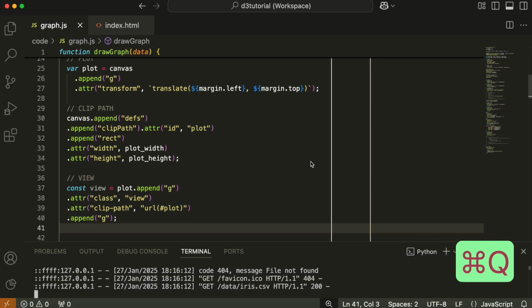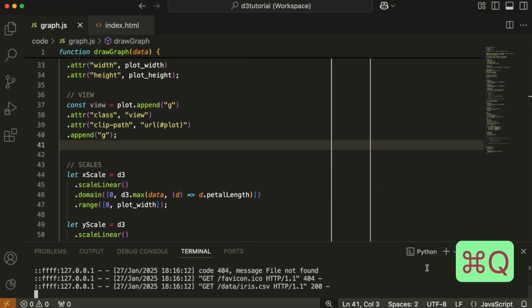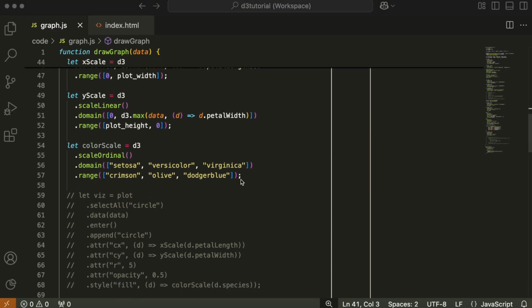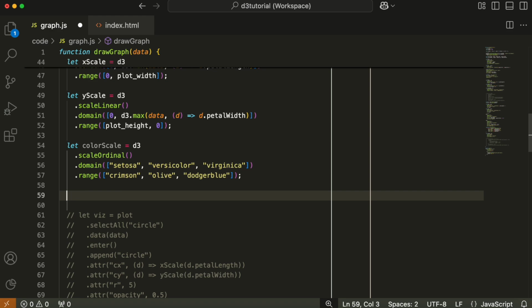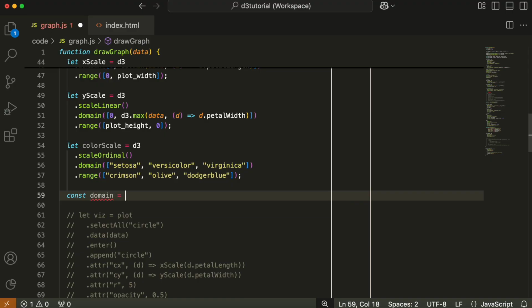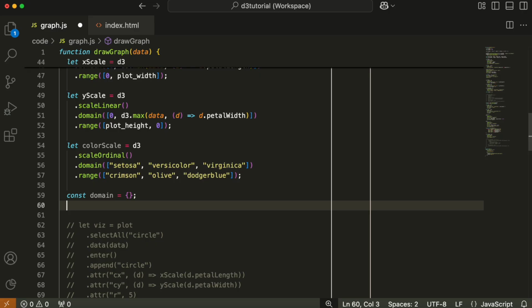Okay, that all looks great. We'll just shut down the terminal, and we're going to start working on the scales. One small change that we need to make here is that we need to create a separate domain object, because the domain is going to change as the brush works.